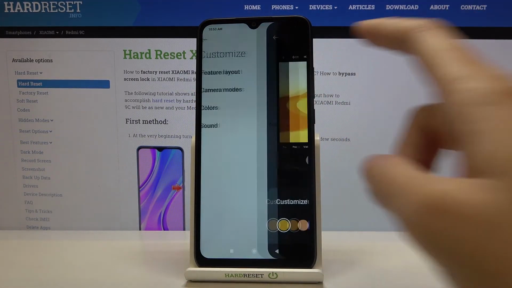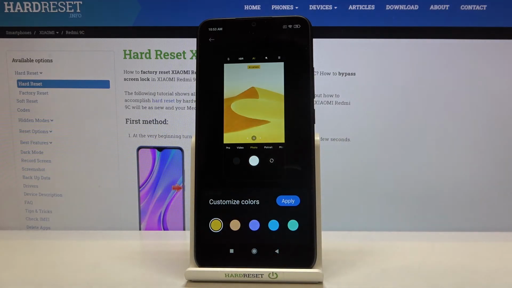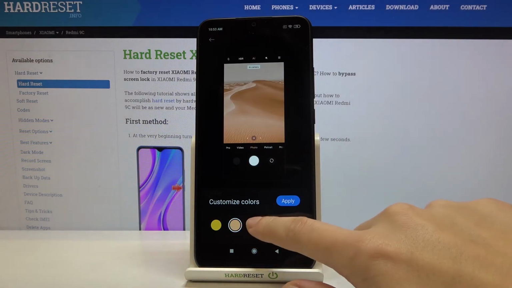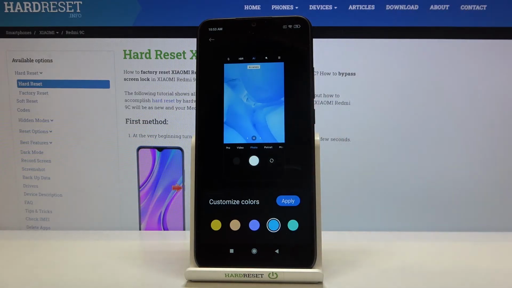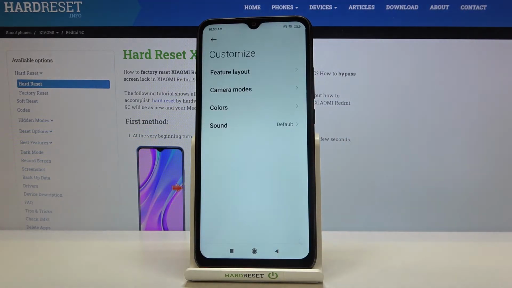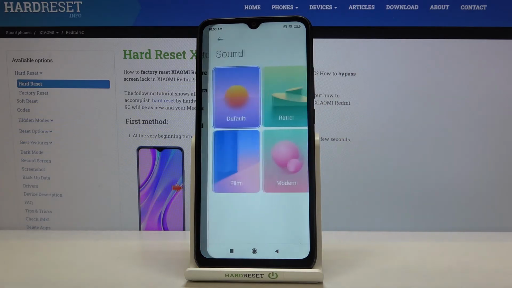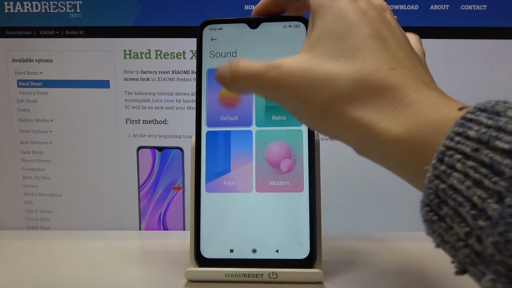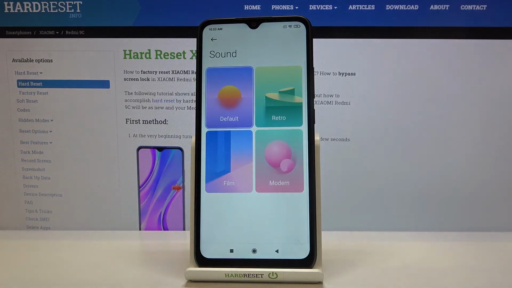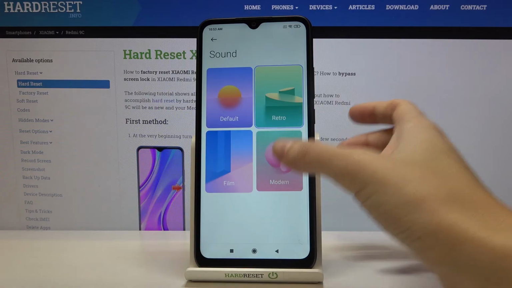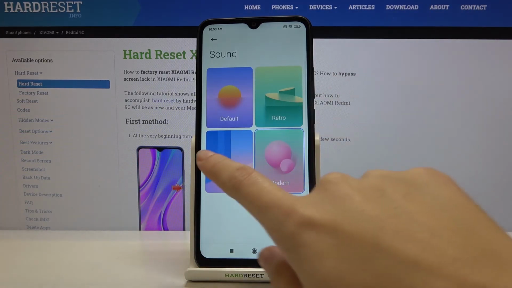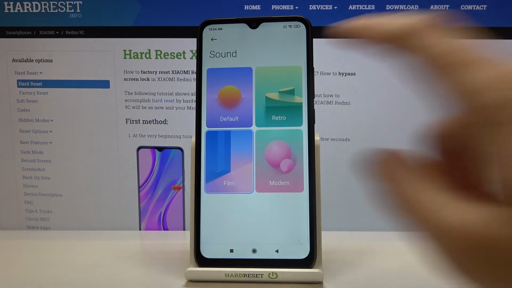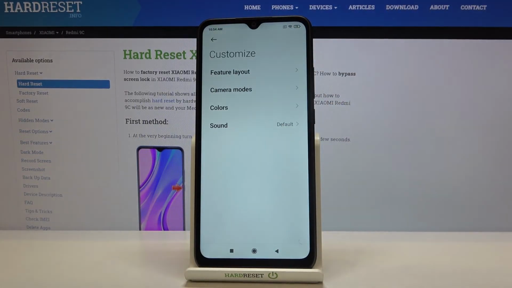We can pick also the colors of the camera. Now we are on the yellow color. We can pick the other ones. So for now let me stay on blue, for example, and apply. And also here we have the sound, so we can decide what sound our shutter has. So from the default, this is how it looks like: retro, modern and film. So let me stay on default and let's go back.